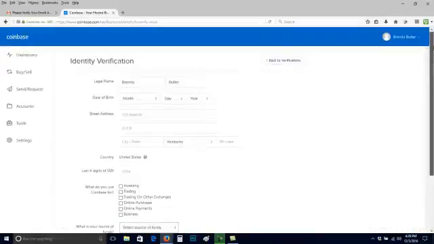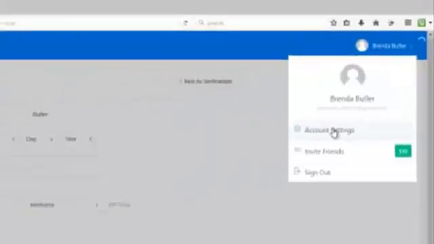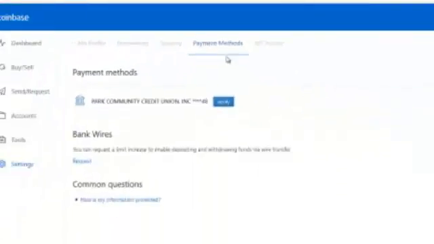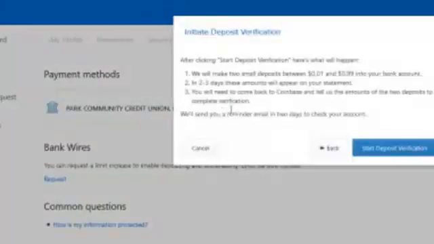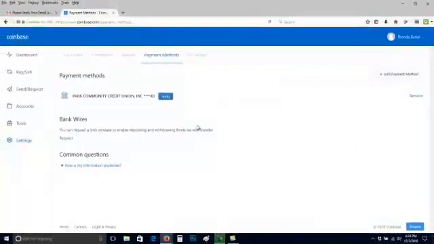Okay, and we're going to find that by going into the settings. Click under your name, go to Account Settings, Payment Methods, and then click on the Verify button. They haven't been made yet, but once they've been made, it'll ask you for the 2 amounts, and you click Confirm, and your bank account will be hooked up with Coinbase. Then we can start using it. Not so hard a task.